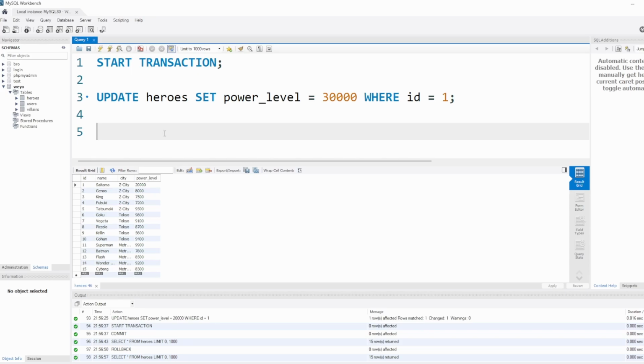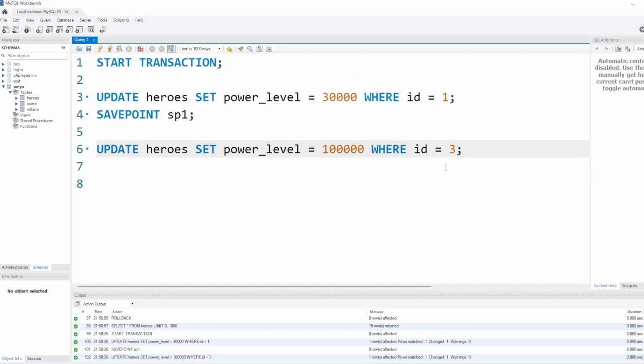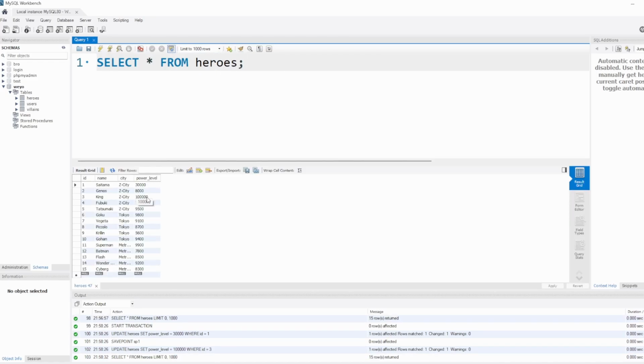But there's also something else, and that is a savepoint. So we can, for example, say we want to create a savepoint SP1 right here. And now we want to update the heroes again. And we're going to say that, for example, King right here, so essentially King is the ID number 3, will have a power level of 100,000, for example, like so. So we're going to execute those changes. Now we're going to select everything from heroes. We're going to run that query. Now King has a power level of 100,000, but I think this is pretty unrealistic, right?